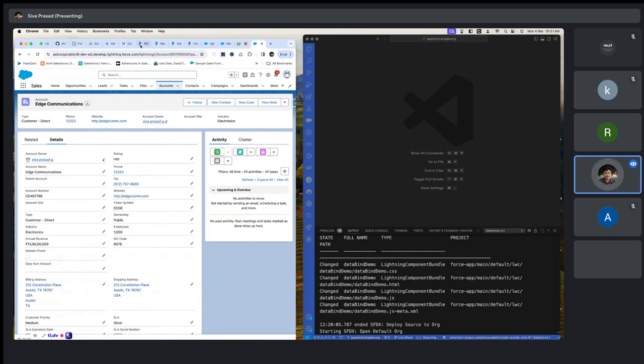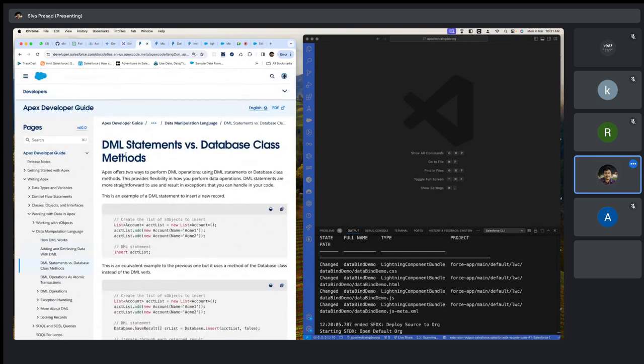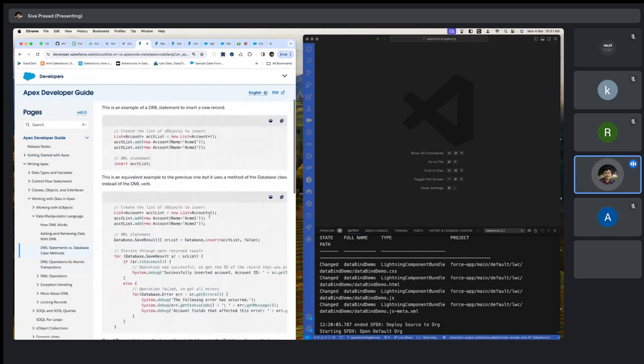If you see here, we are discussing the DML statements. We already discussed the normal DML statements and the Database class statements. We already discussed database.insert, where we need to pass two parameters, and the second one is optional. I have already shown you this one.